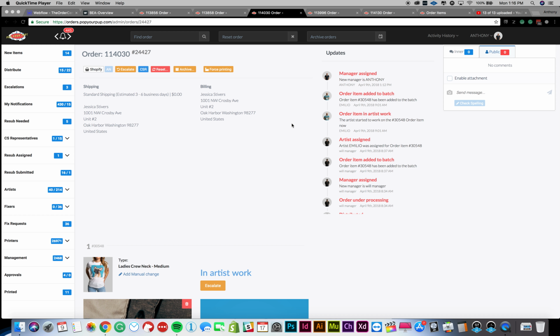Okay, so now let's talk about making actions to an order, right? So basically, you can do everything inside an order profile that you can do in navigation mode, and you can even do more in an order profile. So let's first talk about these actions up here.